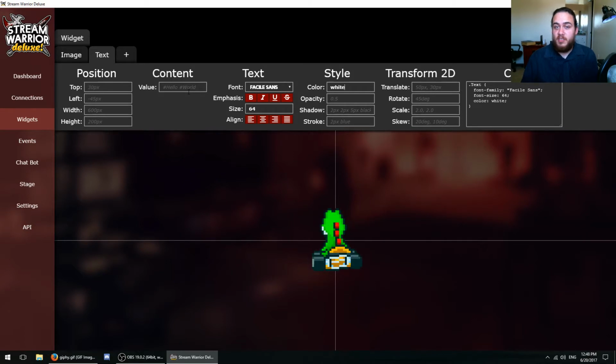Stream Warrior accepts CSS and HTML values also. So we can do a hex code. We can do #FFFFF, something like that. I think that's white. Or we can even do RGB 255, 255, 255, and that should work, I think. Let's test it. Hello world. Where is it? It's black. What did I do wrong? I might be using RGB wrong. So we'll stick with white for now.